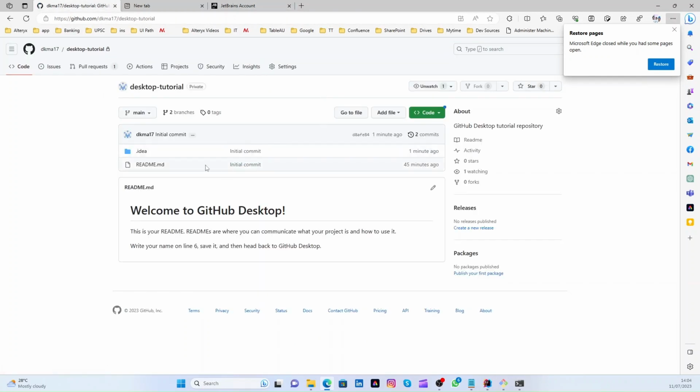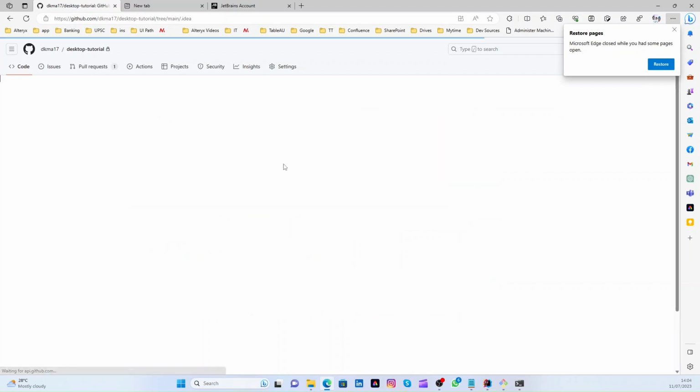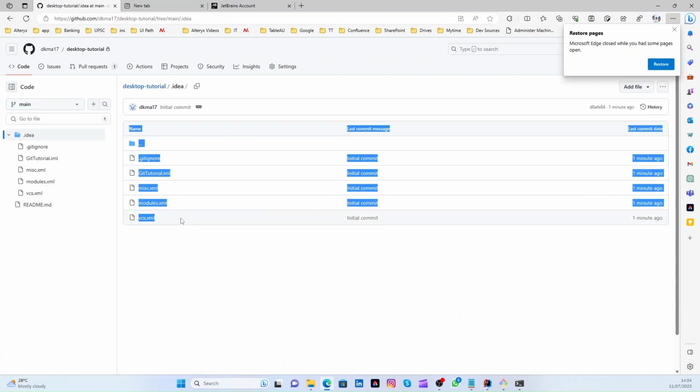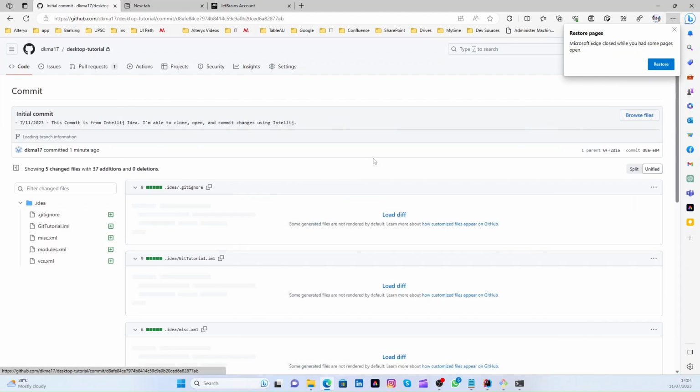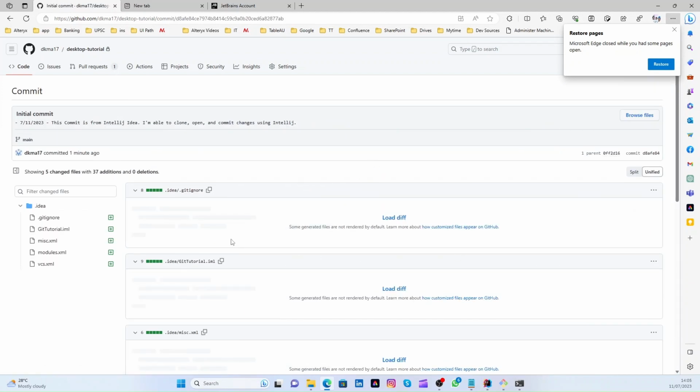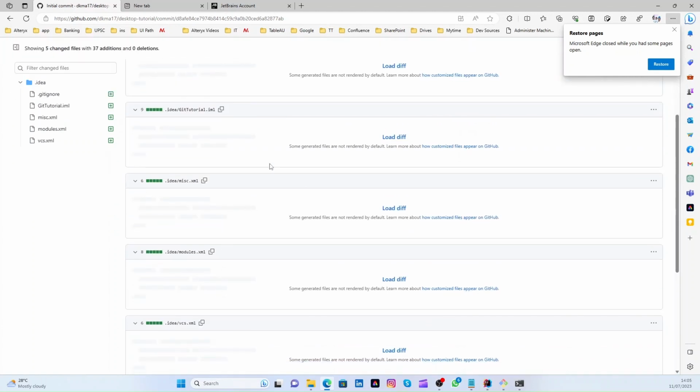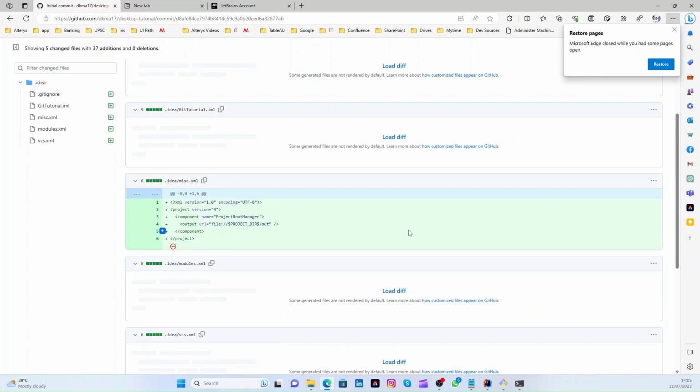Let's load this. See here in the initial commit, these are all files added from IntelliJ. So this is the initial commit. This is the simple commit which I added for each of the files. Load diff. Since this is the first time and these are new files, you don't see any changes here.